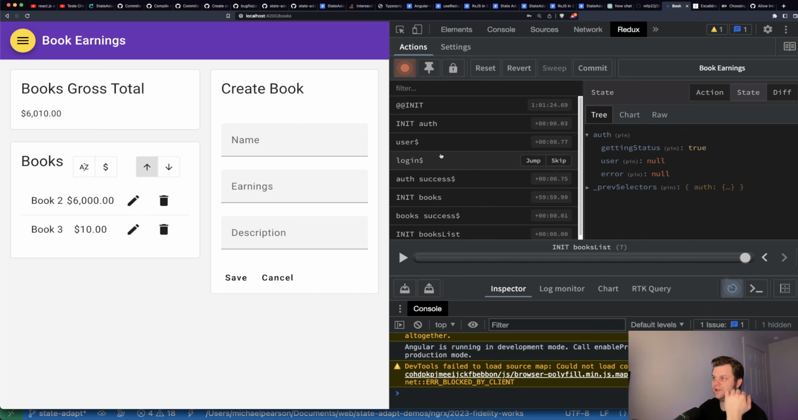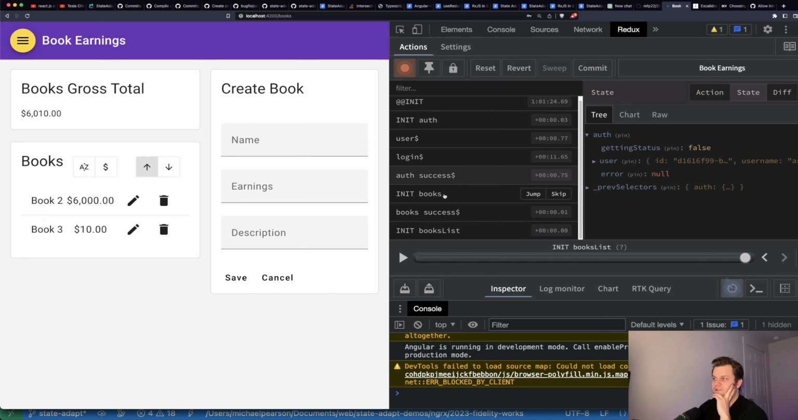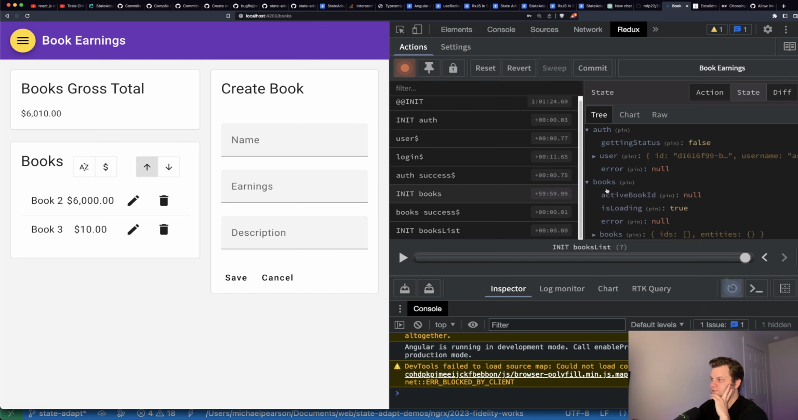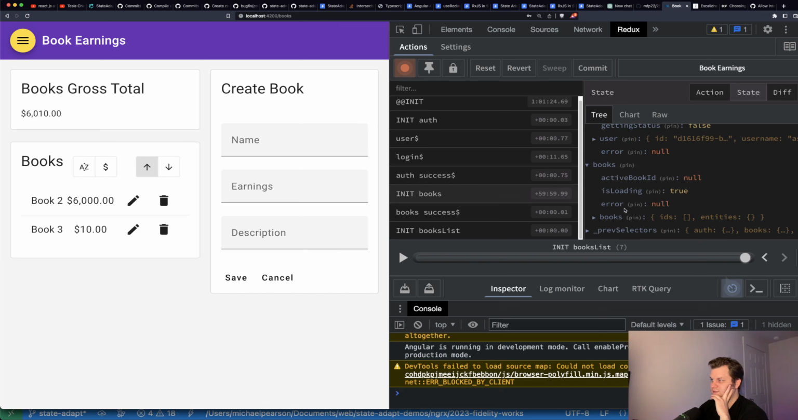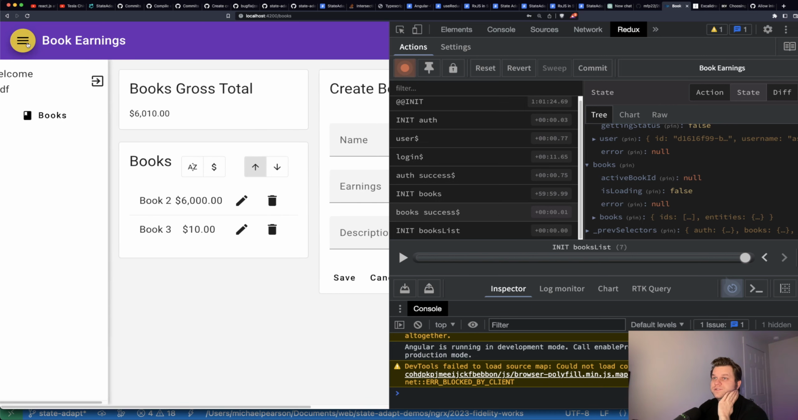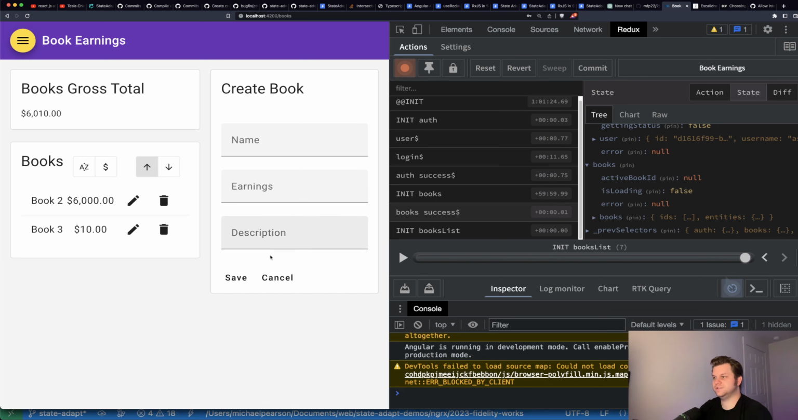Login was entered. I did that. Auth succeeded. And so we got a user. And then it directed us to books, and books have this initial state. It loaded the books. I could have called this books loading or load, books load, books request. Doesn't matter. But anyway, everything works now. Okay, so it was just, wow. So that was it. Just those two little TypeScript things in the template.